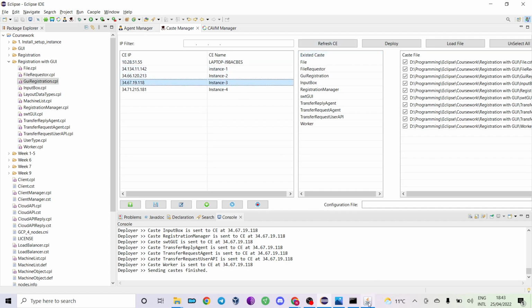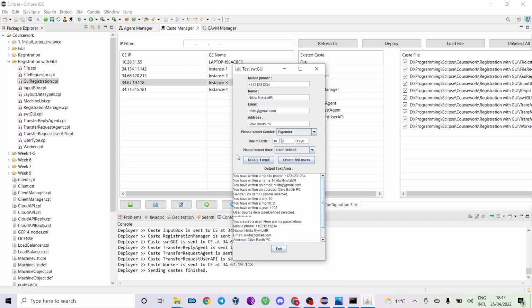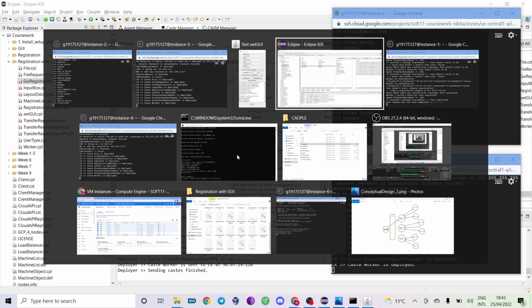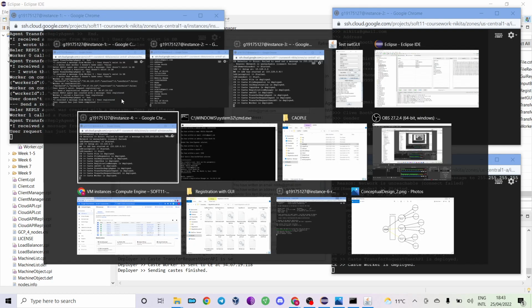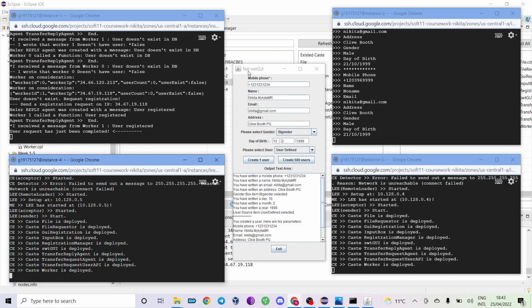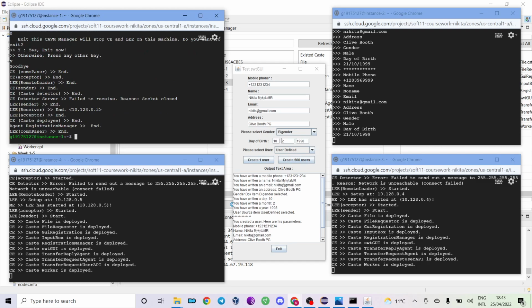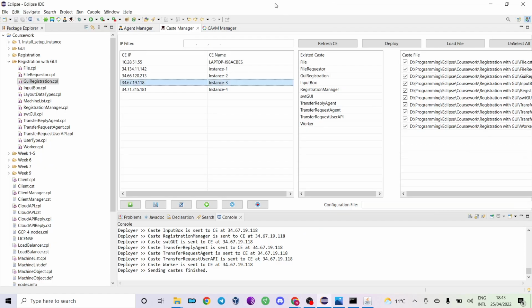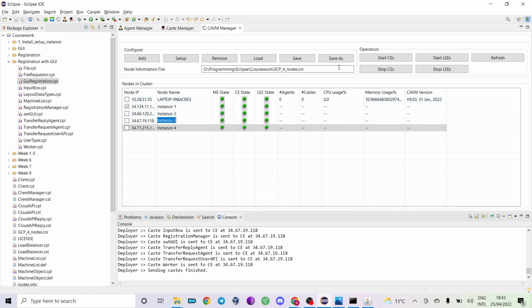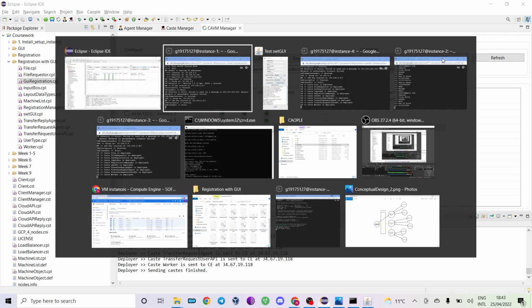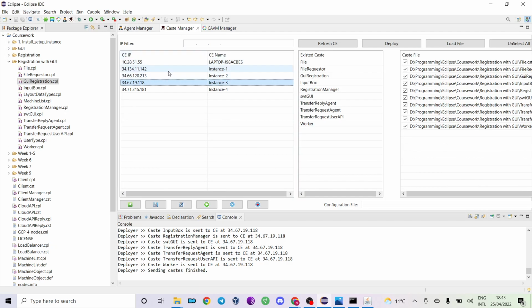Cool. I can ask to create the user once again, and this time the manager should understand that the user already exists, so there is no need to create a new user. Let's try it. No, let's not try it. I have a bug, and I haven't resolved that bug yet, so I will start again. Sorry. I need to do this just for safety. Cool.